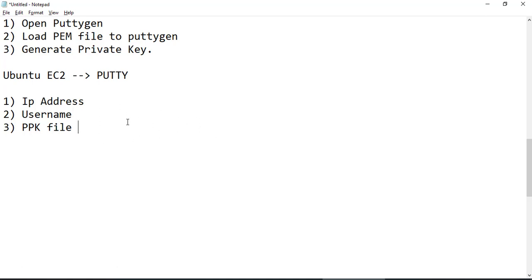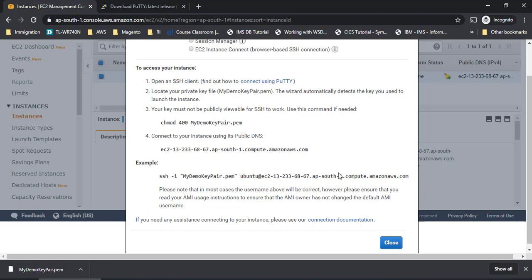PPK file is already with us, right? So the IP address, I'll see what that is. For now, I'll get the username. It will be from here. You can see they have shown it with an example, ubuntu@ and then the IP address.